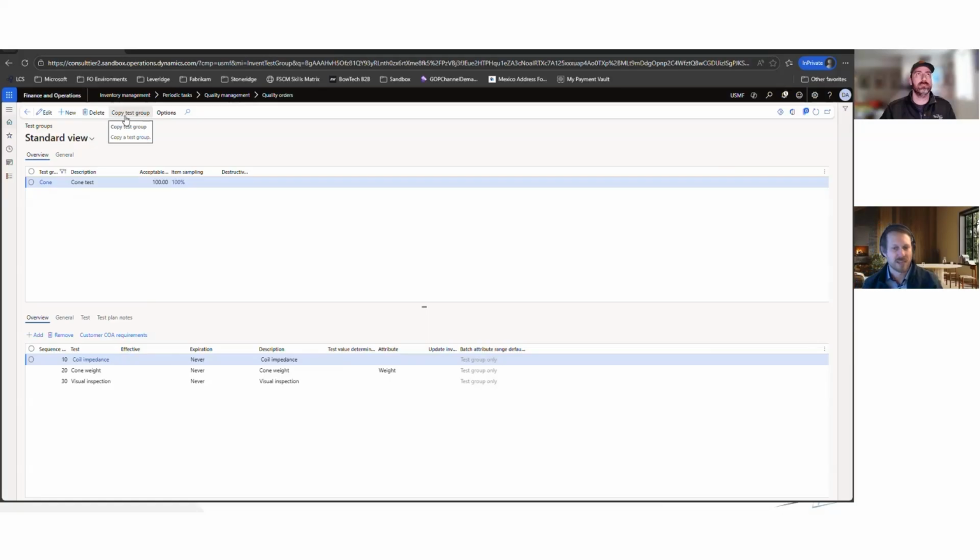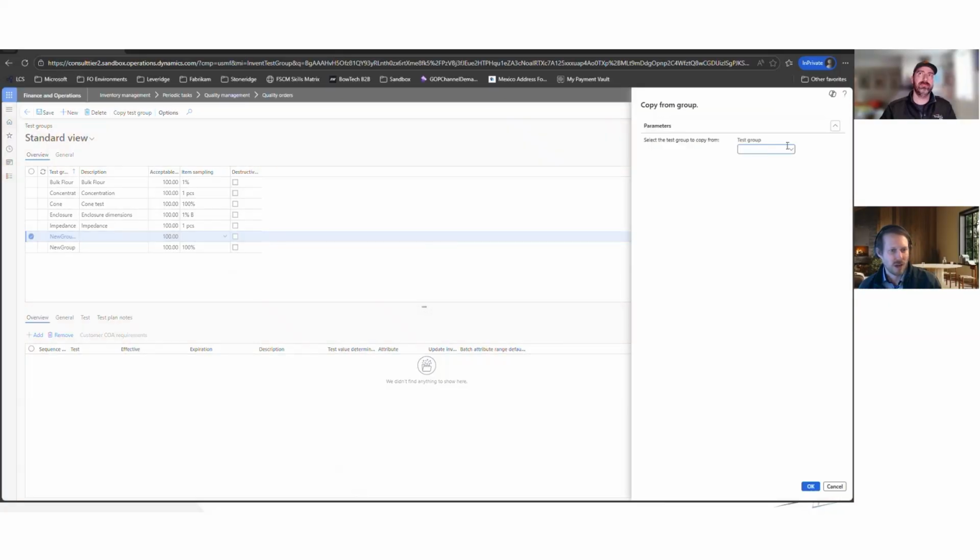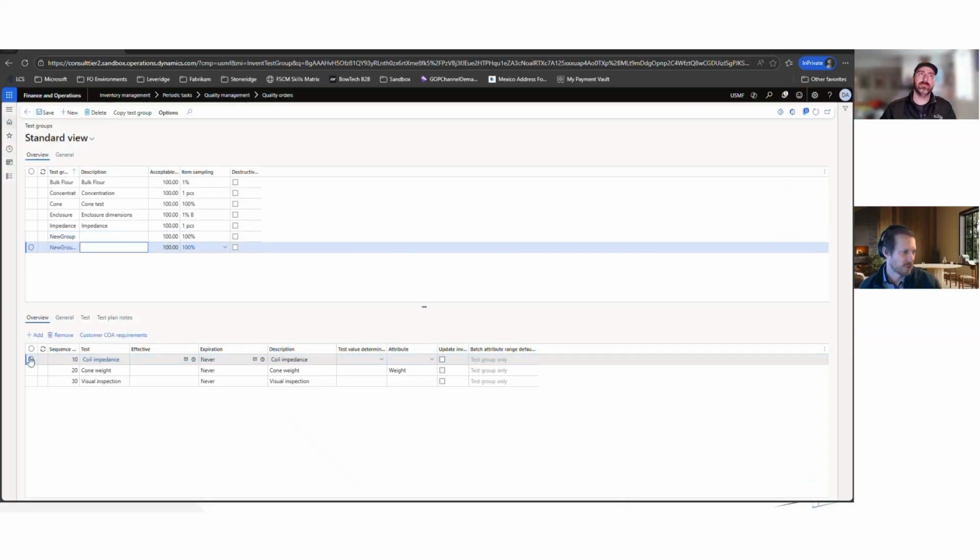This will allow you to create a new group. Oh, already new group 2. And this will allow us to copy everything from our previous group into our new group, right?